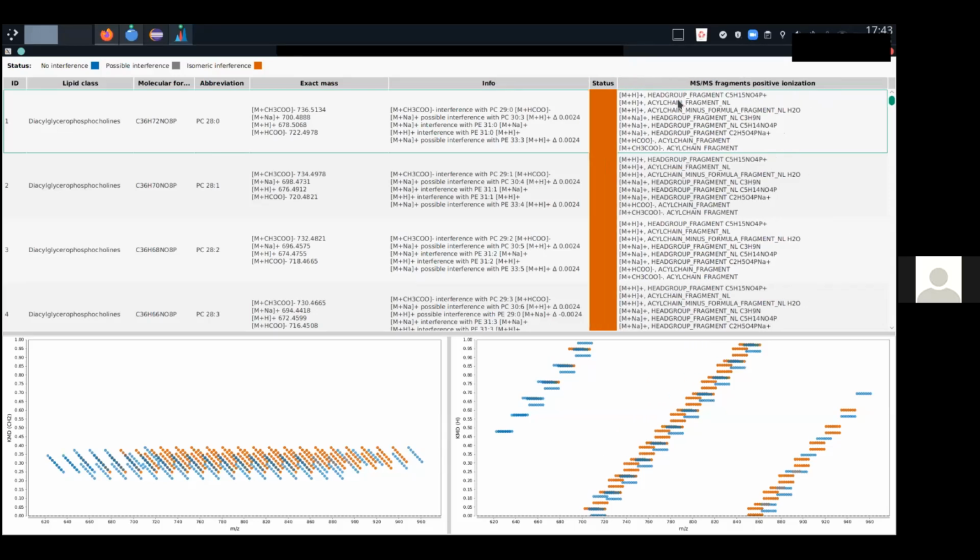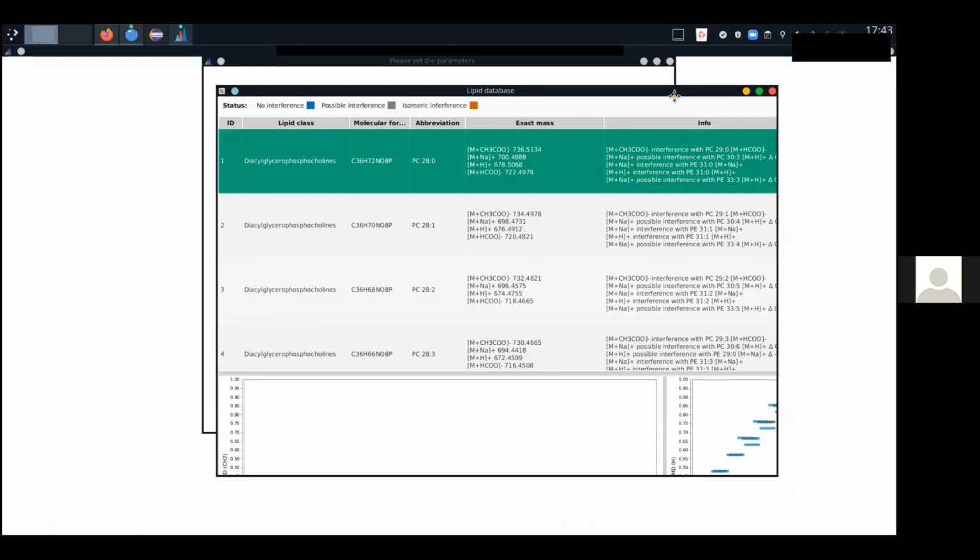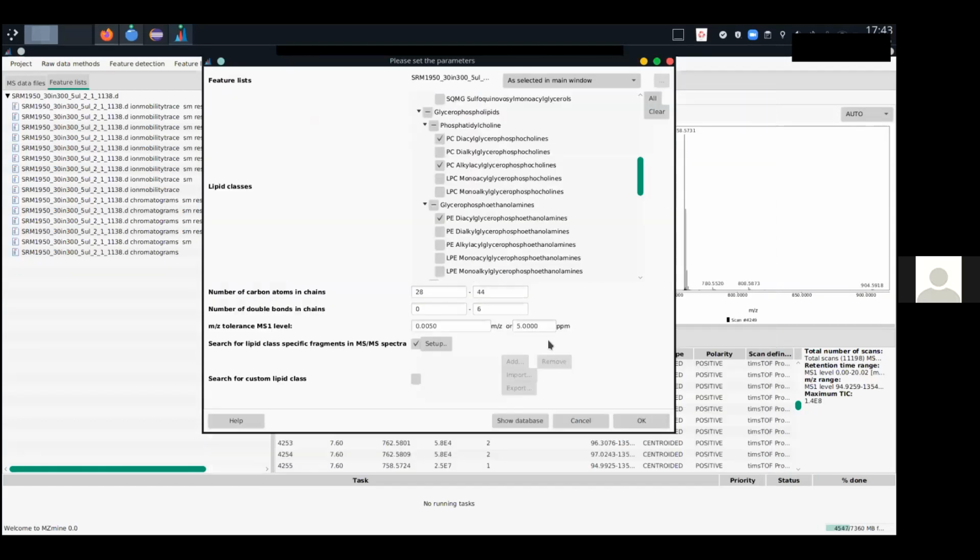Just here on the right-hand side are also the implemented fragmentation rules we are currently using. Here we have, for example, for M+H, we search for a head group fragment, and here's the ion formula of that fragment. This is the 184, for example, just to make it a bit more transparent what we're actually looking for. And one new unique feature for MZmine is you can now implement custom lipid classes or fragmentation rules.